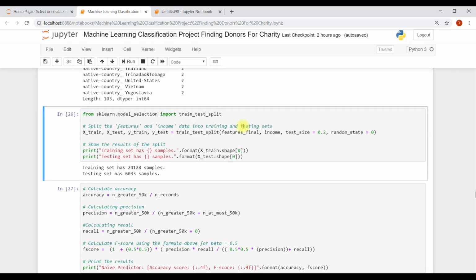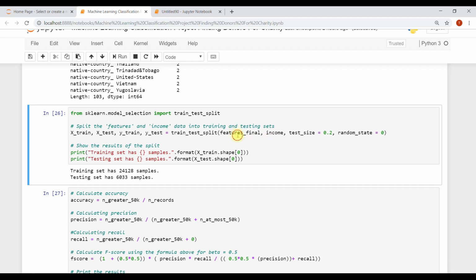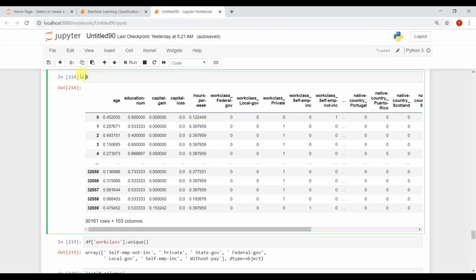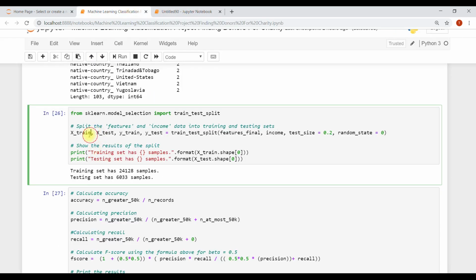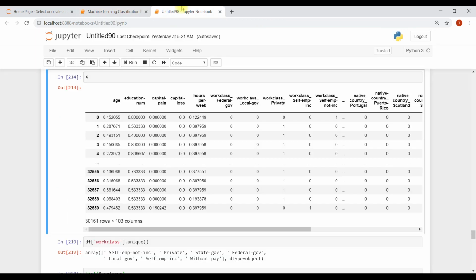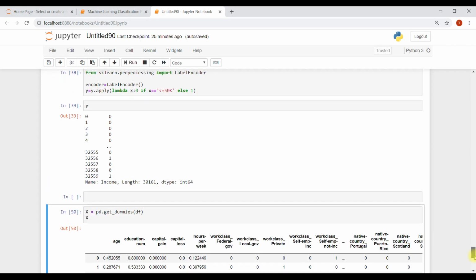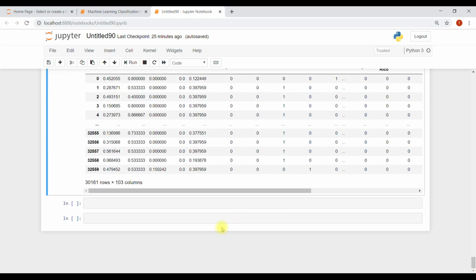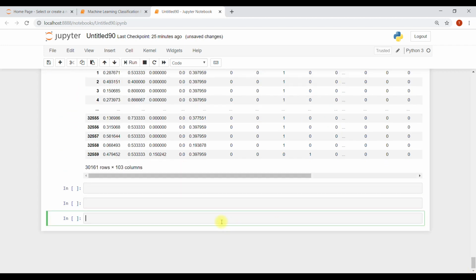Of course, we have x. In the other notebook which I have taken, the name of x that person has given is features final and y income. So we have given the names x and y, and we will split this data into training and testing. So let's do it. Our x and y is ready, now let's split them into training and testing.